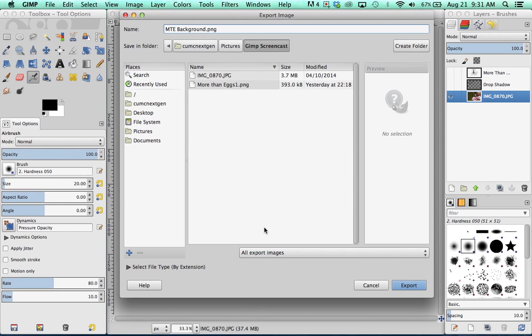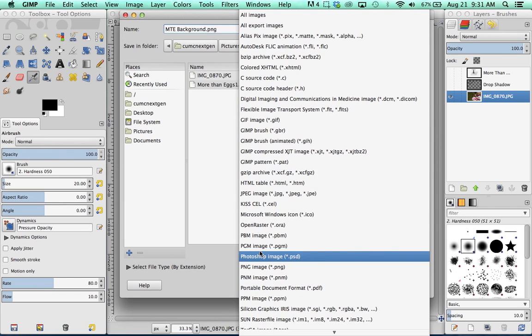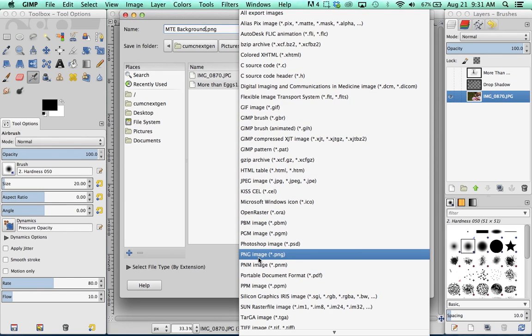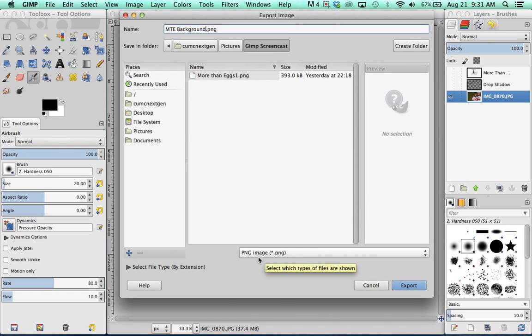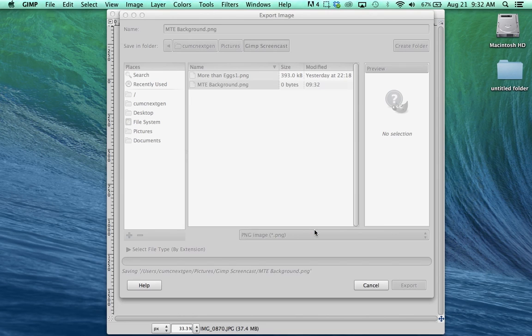Now that we're in the export dialog box, we're going to go through all of the different file types and choose JPEG or PNG. I personally prefer the PNG format. And then press Export. We'll accept all of the defaults. And we'll be left with a high resolution image.